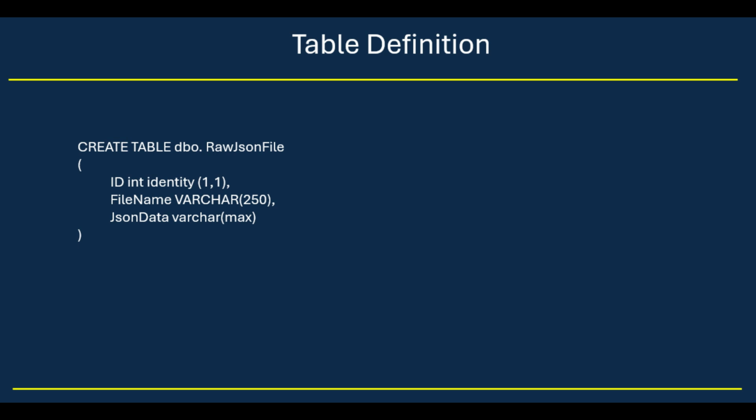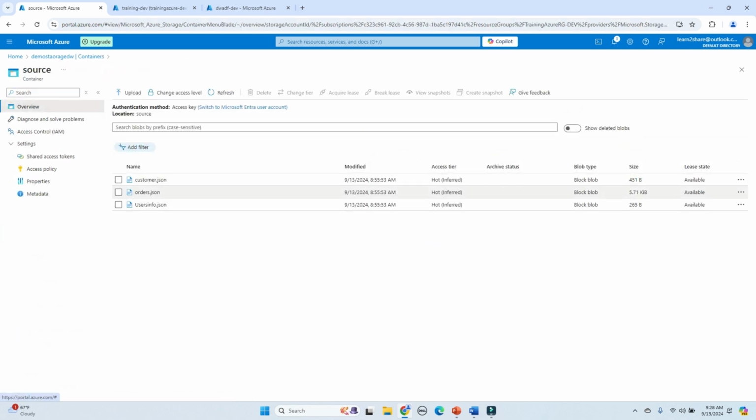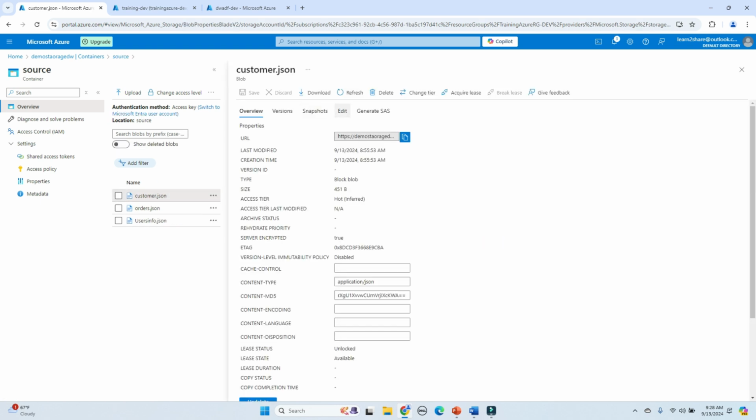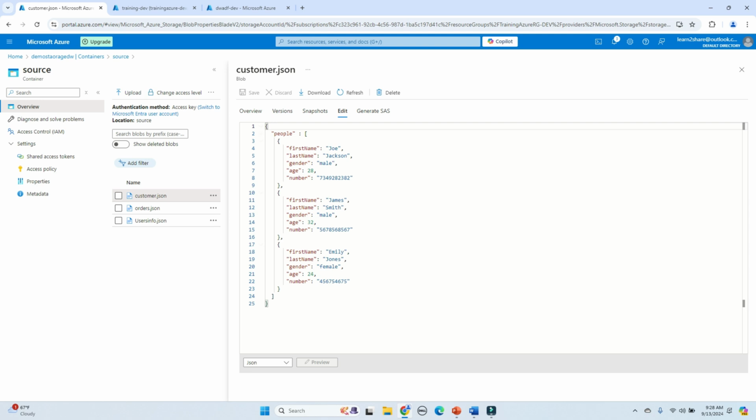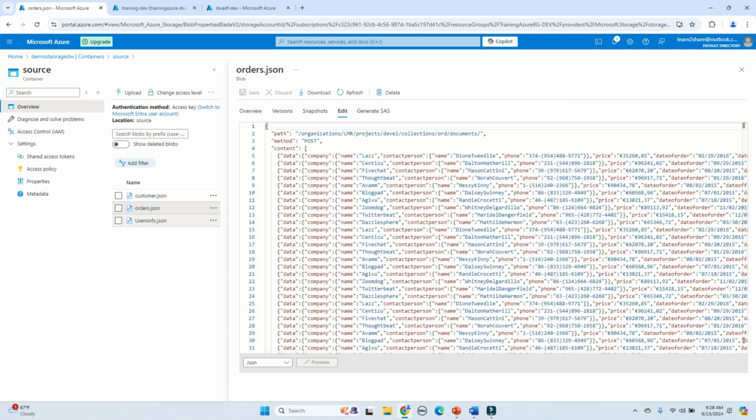Okay, let us put this into practice. Open the storage account, container, source. These are the three JSON files we are going to process. Edit. This is how the JSON file structure looks. Let's open the other one.